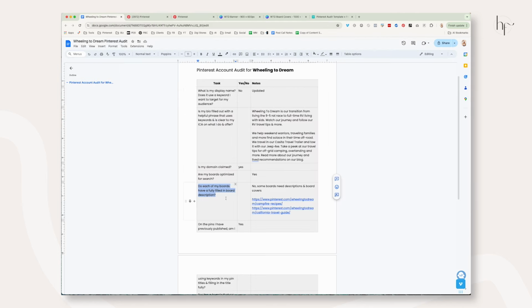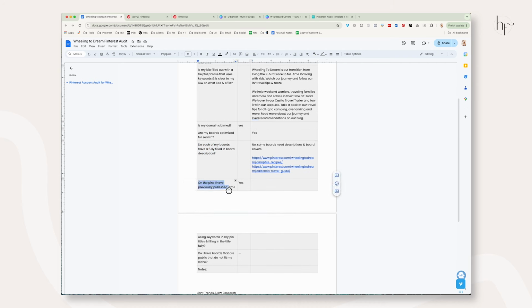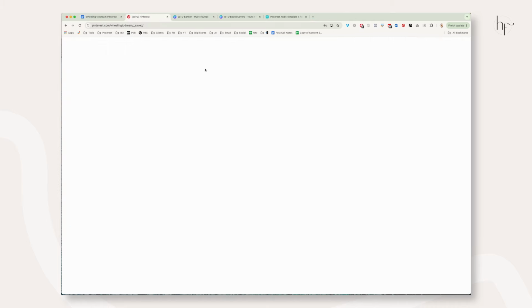So that's what you're going to do in round two. Now, moving on is on pins I've previously published, am I using keywords in my titles and filling in the titles fully? And then this is also going to be relevant for your pin descriptions.